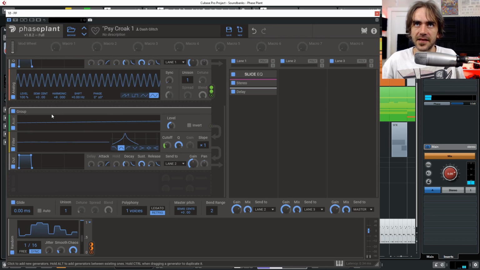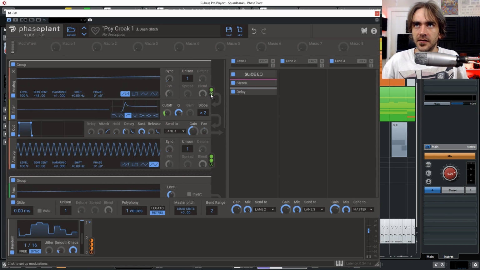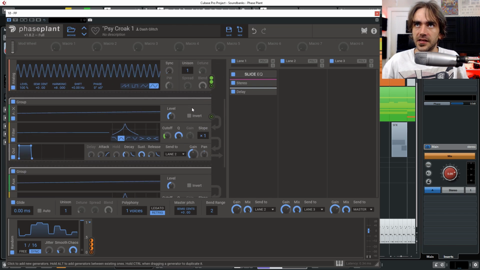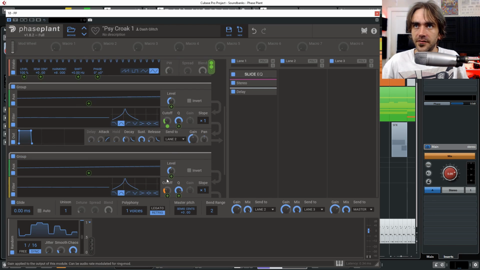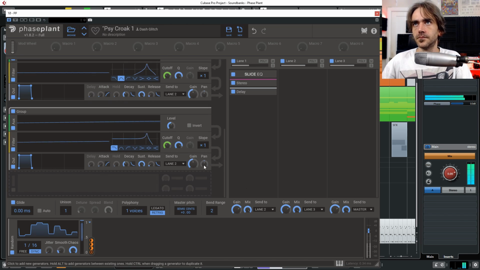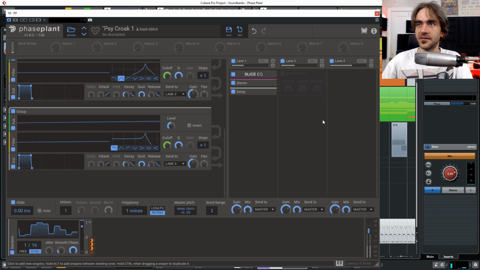And now we can duplicate that again and change the filter again. So now we've got this entire routing. We might want to go to the oscillator and just reroute that again, as well as the filter mod. And then let's change this to a low pass. And we can set this to lane 3. So here we'll want to set all of these to master just so they're not stacking up on top of each other.